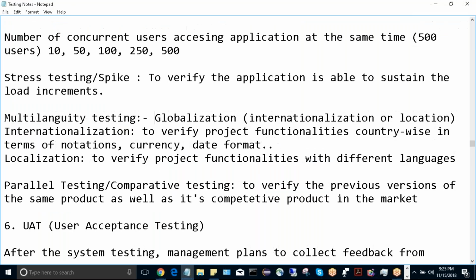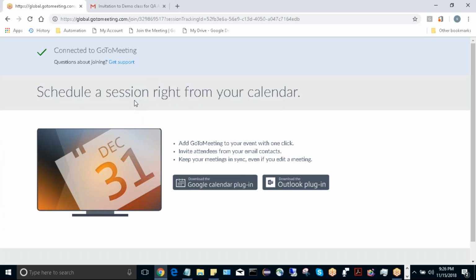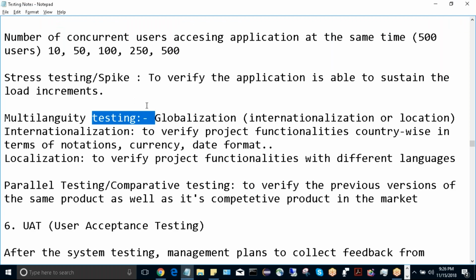That is a different story. But when it comes to multi-language testing, you have to be thorough in the linguistics of that particular language, and you will check whether all the wording and stuff like that is getting displayed in that particular language correctly or not. Country-wise notations, currency and date formats are taken into consideration. For example, French doesn't use dollar, so if you mention dollar, they won't understand. So that particular format, date format, MMDDYY or DDMMYY, those things will be tested.